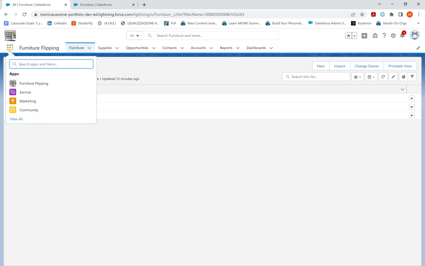Another interesting thing I did was fixed up the Launchpad because a lot of the apps that were originally in there were just of no need to me. So I made sure the furniture flipping was at the top and easily found.